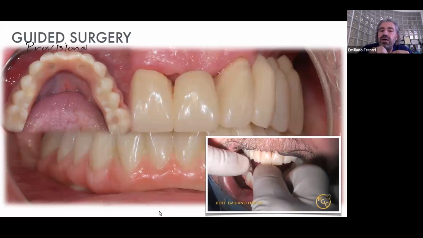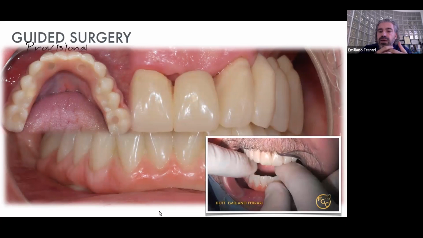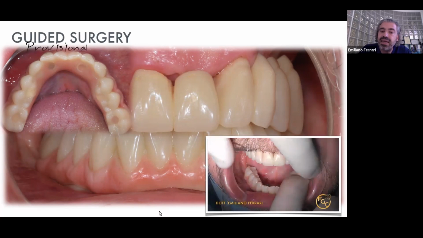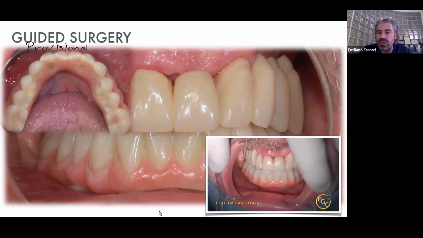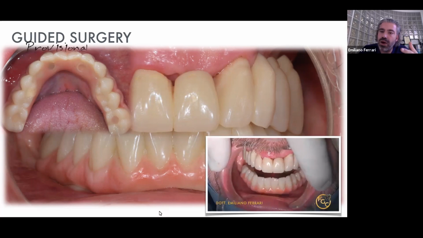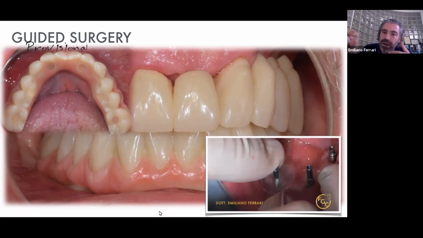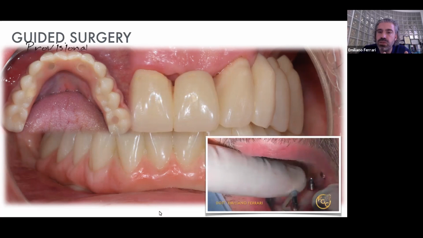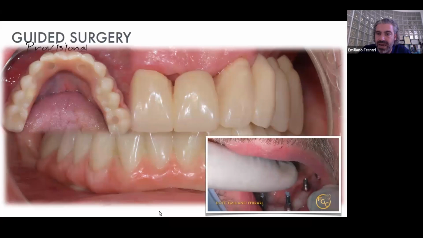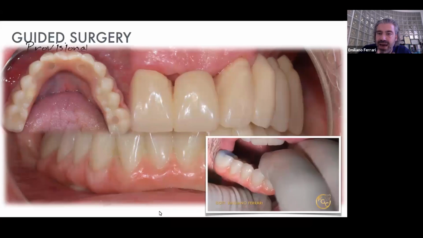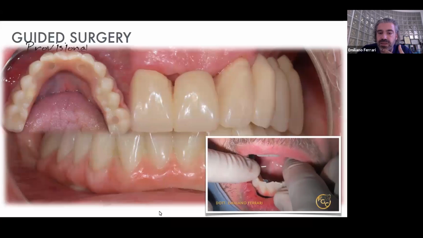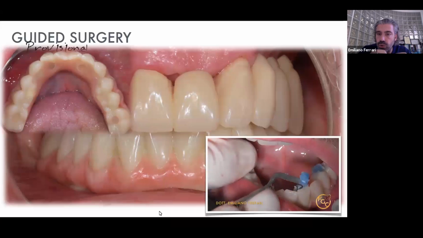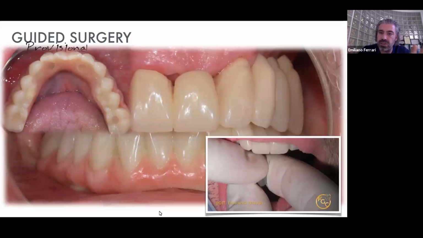because I can control the Newton force of insertion, and I can also reach the deep part of the mouth where sometimes it's a little bit difficult to go by hand. And this is one of the principal mistakes of the use of the angulated multi-unit abutment. So one big advantage, big benefit using this kind of abutment is that you can easily screw the equator in all the positions of the mouth.